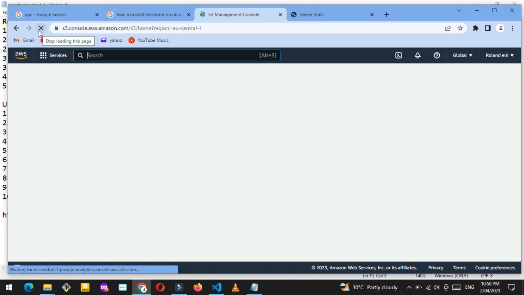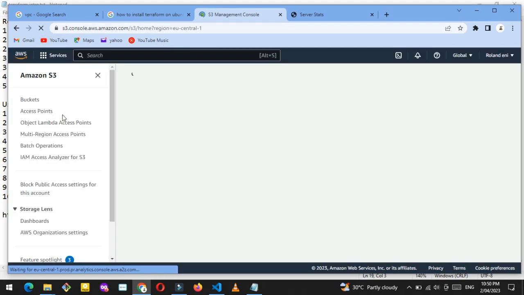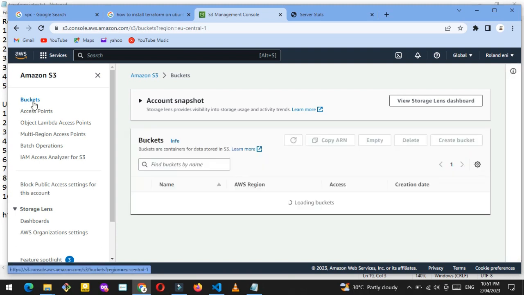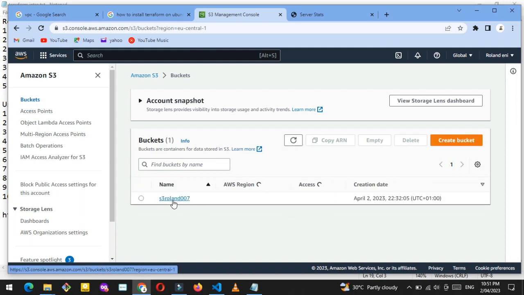Anytime you run your Terraform script and you want to confirm if that infrastructure actually exists, because it actually does, no need to doubt Terraform. But if you want to confirm, you can always open your AWS console and visit that particular service. Okay, so I'm checking my S3 bucket to see if any exists. I think one should exist because I've created one with Terraform. Okay, so I have it here, S3 Roland 007.